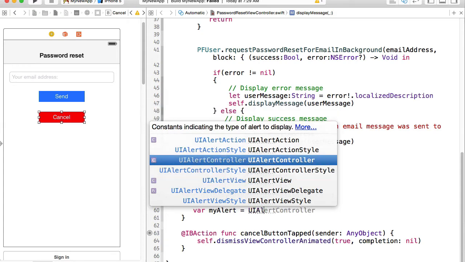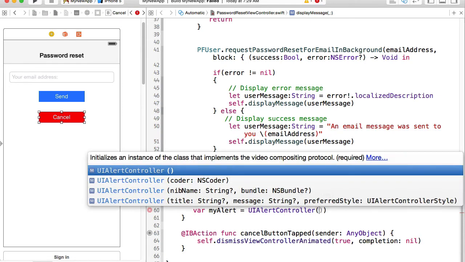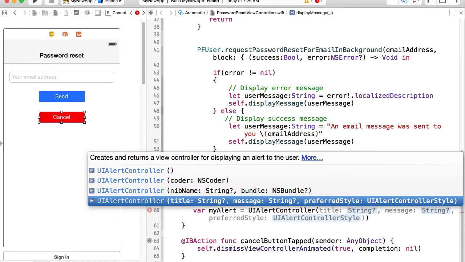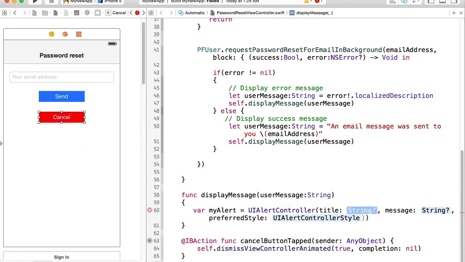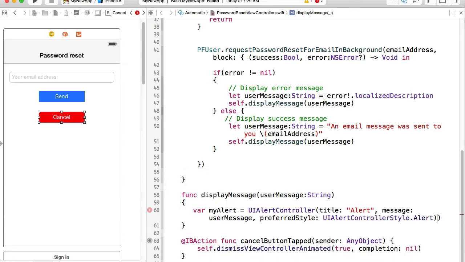So here I'm looking for UIAlertController with the title, message, and preferred style. So the title will be simply "Alert", and the message is the one that we have here as an argument. And the preferred style is going to be UIAlertController.Style.alert.